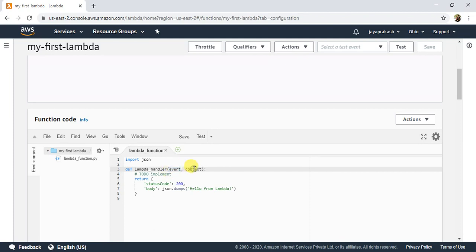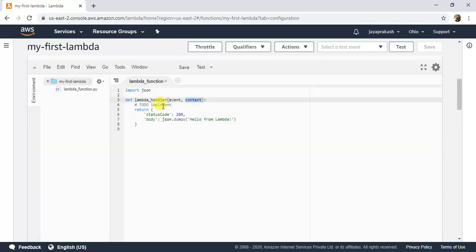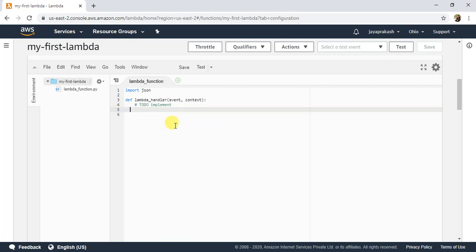The context has details like the environment variables and the log group in which the logs have to be stored, and all that. Okay, so that is about the event and context. Inside the handler you can have any code that you want.